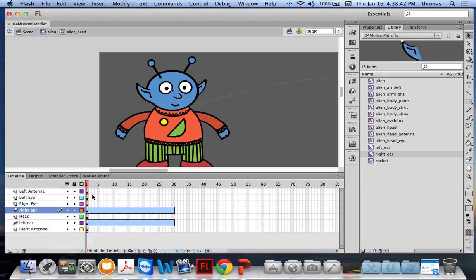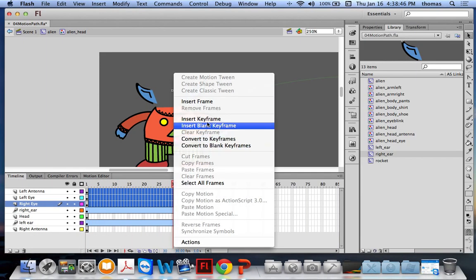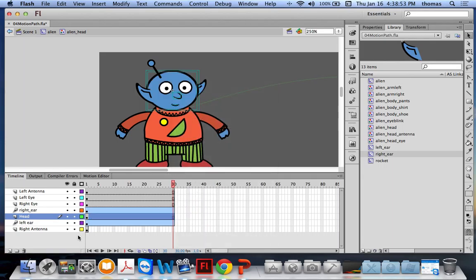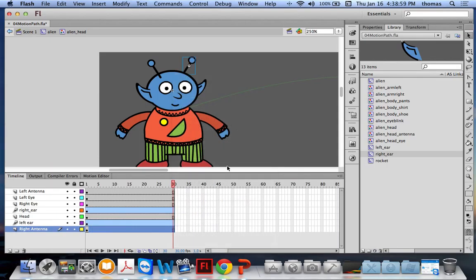Okay, so I've got the motion tweens for that. I've still got to make all the other parts appear. So I'm going to add in frames for all that stuff: for his eyes, and his head, and for his body too. Or else we're going to have issues. So left antenna, right antenna, left ear, right ear. I added frames in there, and I want to go into the end here.